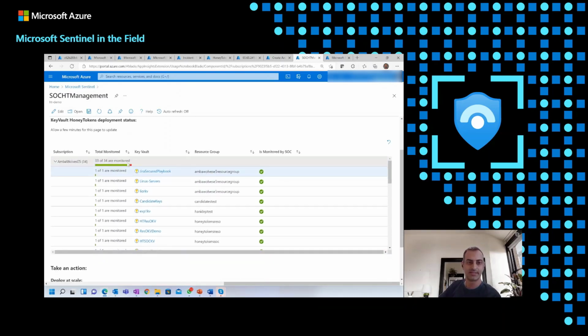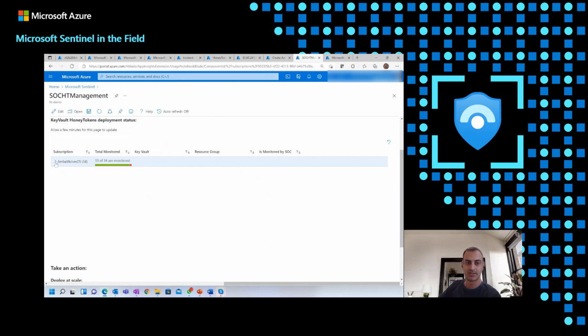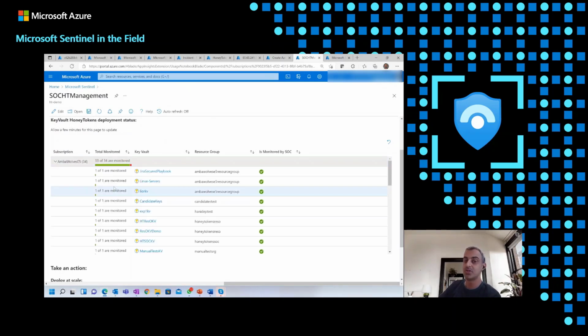And when they open it, they will see this list, right? So they will see here a list of all of the key vaults that they have permissions to view and to change. And for each of those key vaults, they will see if the key vault is monitored by the SOC. What does it mean that the key vault is monitored by the SOC? It means that there was a honey token key created and implemented in this key vault, and the name of this key, this honey token, the details about it, were entered into the watch list that the analytic rules are using in Sentinel to detect access to those honey tokens.